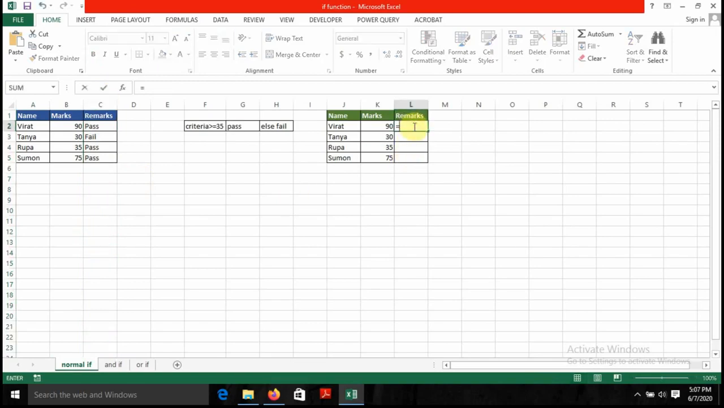So here I will press equal to and write if. Then I'll open the bracket. And here comes the syntax for the if function. The first argument is logical test. Now friends, logical test is nothing but the criteria, which I set to check. If the condition is true, the if function will return a particular value, and if the criteria does not match with the given marks or given value, then it will show a different result, that is the false value.